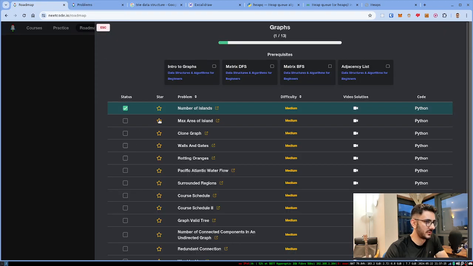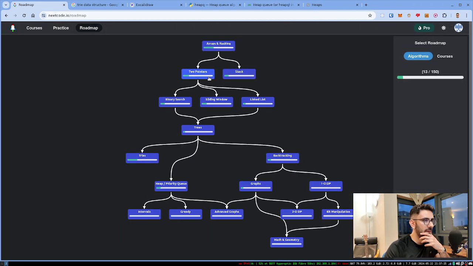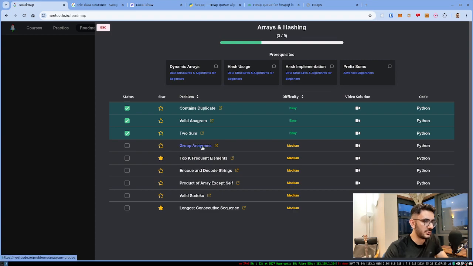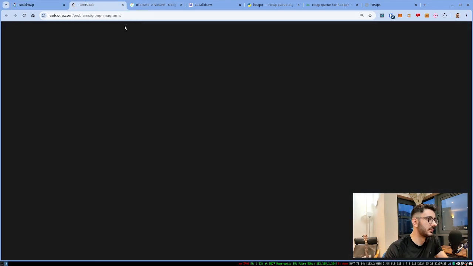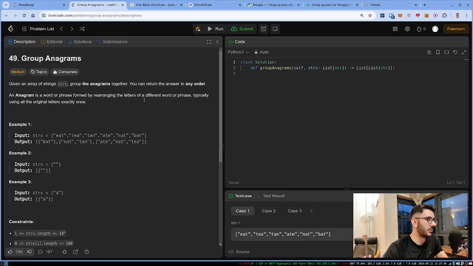I think I'm just gonna mark it, maybe look at it later. And let's go to arrays and hashing. I feel like I should do all of this, because it's what's most likely to come up. Group anagrams: given an array of strings, group the anagrams together.